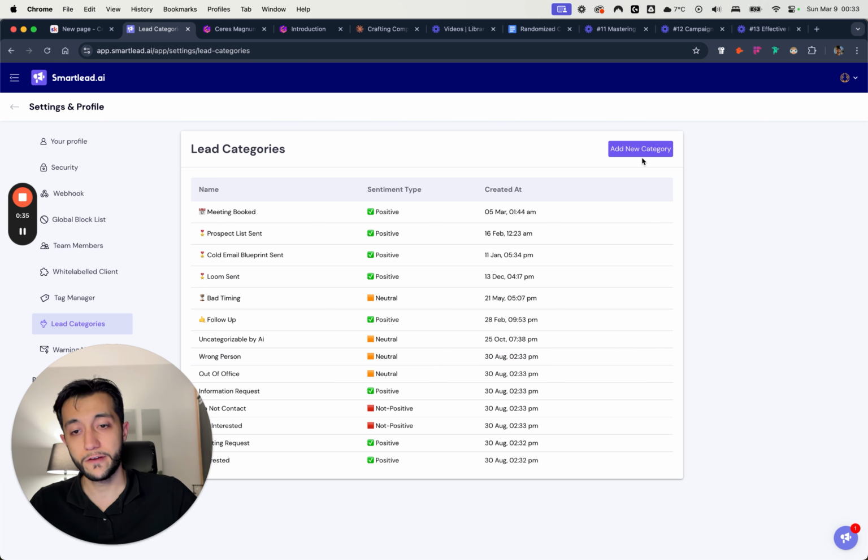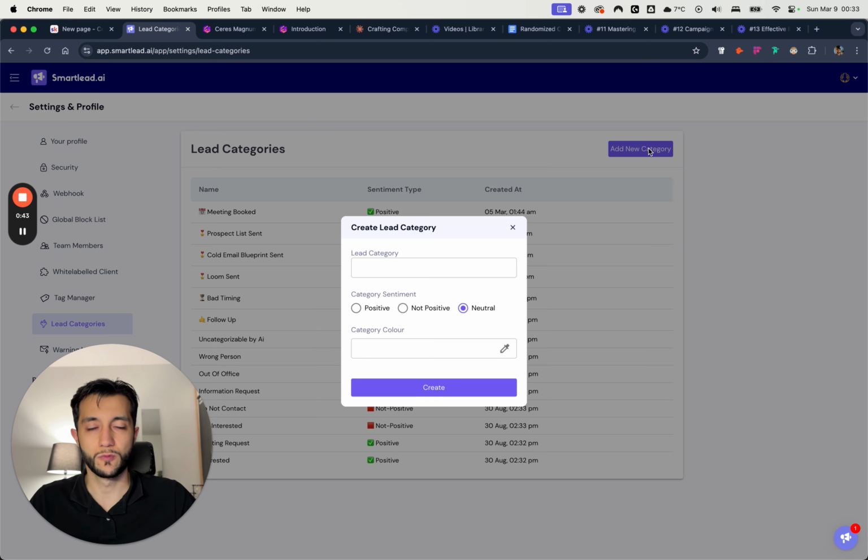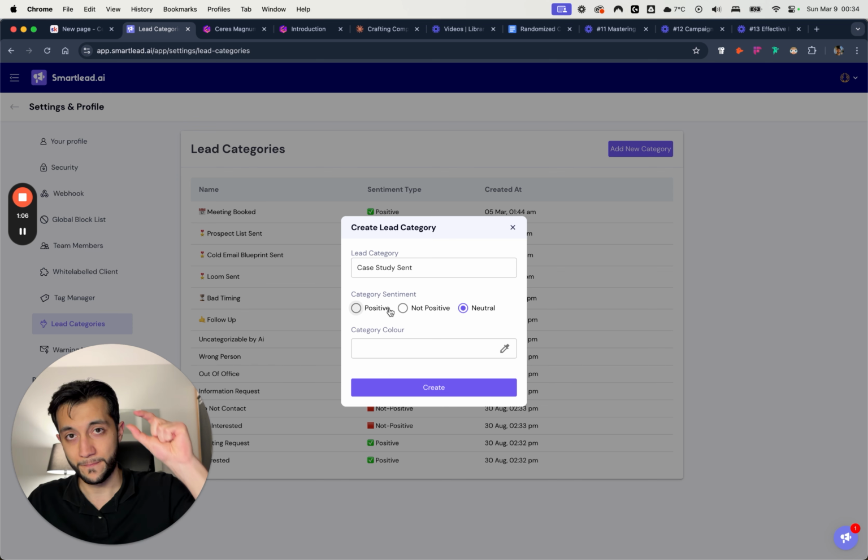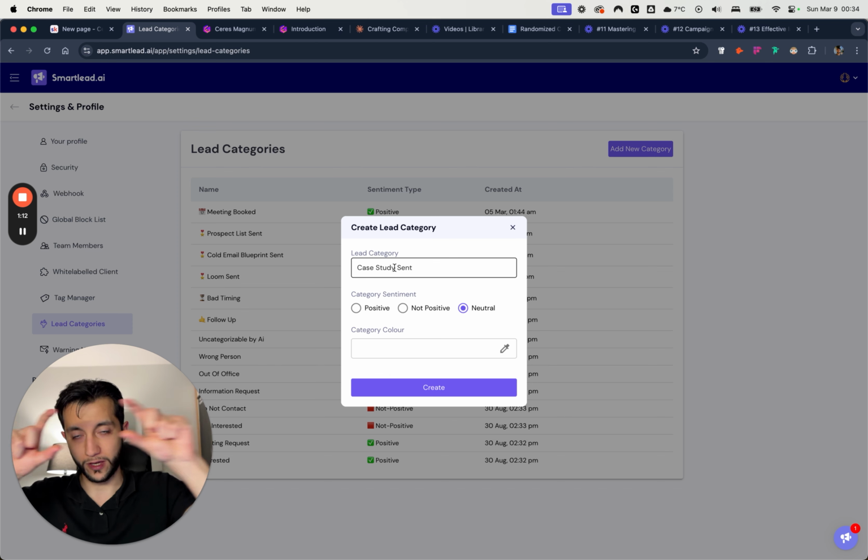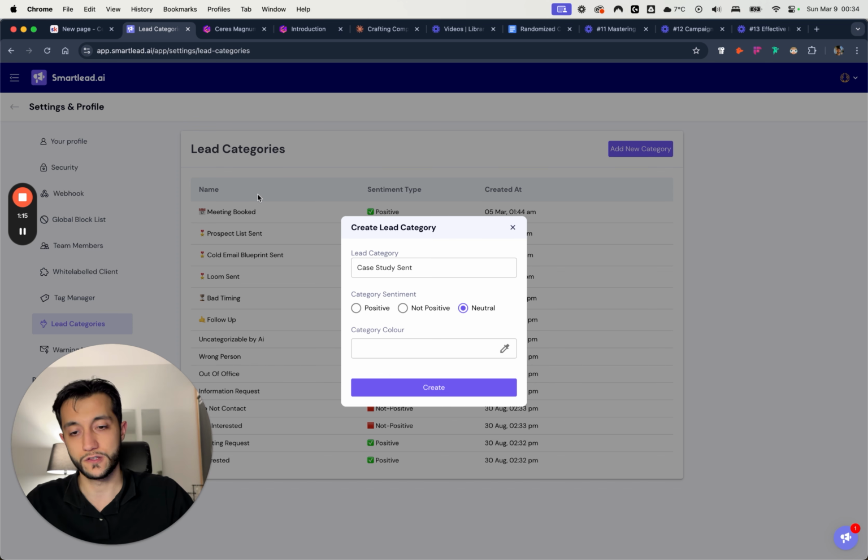So if you want to create a new category, for example, for positive responses, let's say someone positively responded and you want to send them not a Loom but a case study, right? You would call it maybe case study sent. You would give that sentiment positive so it reflects in your response metrics. If you set it to neutral or not positive, although this is a positive setting, the moment you change that lead's category to case study sent, it would detract from your campaign metrics that you see in the campaign overview. So set it to positive if it's positive, set it to not positive if it's not positive, set it to neutral if it's neither of those, right?